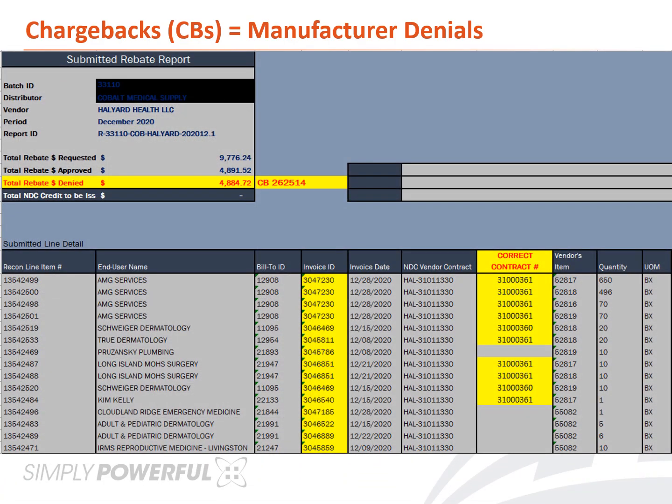The attachment will look like this. The top is your summary with total rebate requested, approved, and denied. Any denials will also include the chargeback ID for accounting purposes. Below are the details for each line submitted. You will see the contract ID used and a corrected contract ID by the manufacturer if applicable.